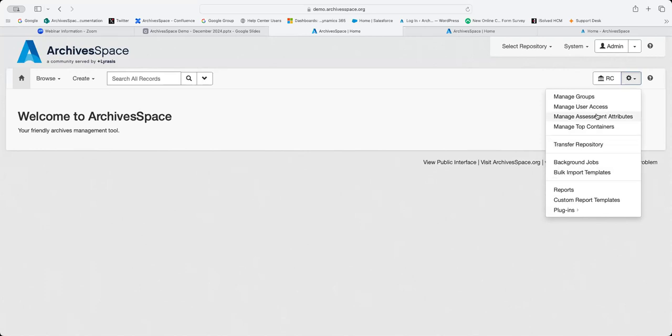You can manage assessment attributes. We do not have time to get into assessments today, but just know that you can make assessments of materials in ArchivesSpace and can add attributes to that.